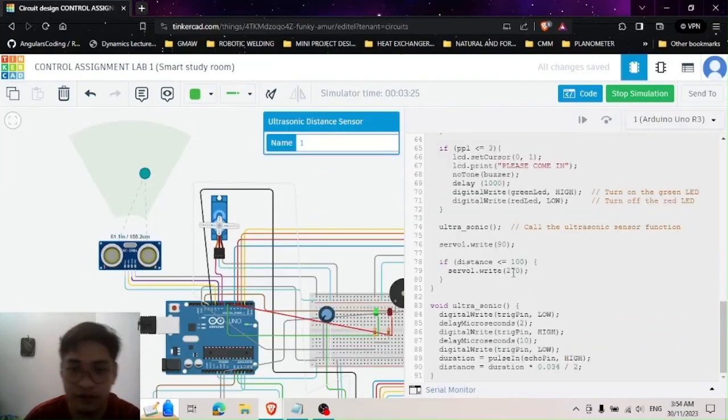The ultrasonic function right here, at line 74 until 79, is called to measure the distance using the ultrasonic sensor right here. The servo motor is then set to the natural position of 90 degrees. If the measured distance is less than or equal to 100, the servo motor is rotated to a different position, 70 degrees. So let's try that.